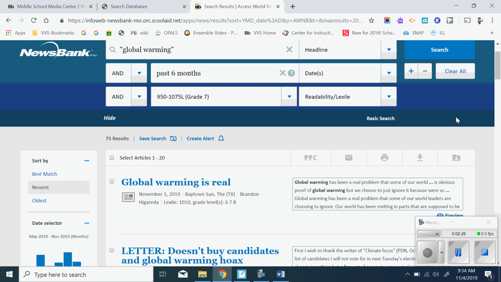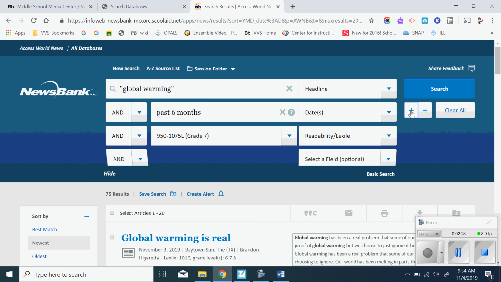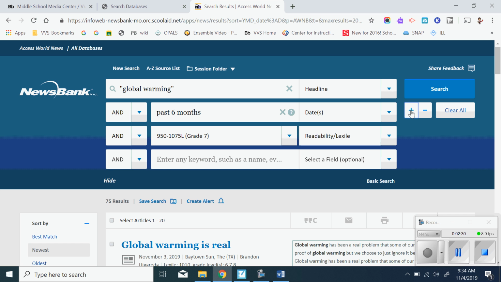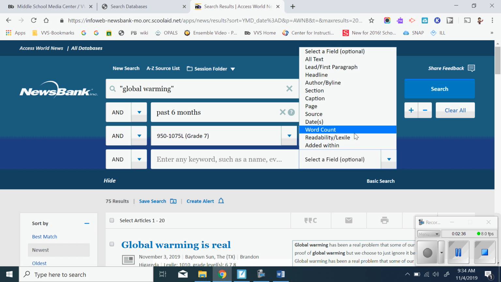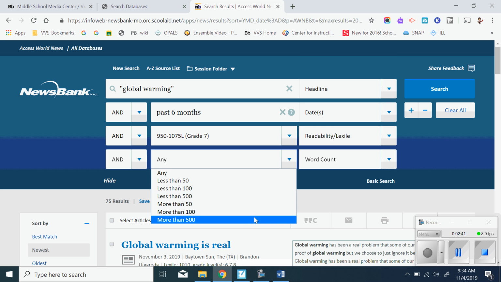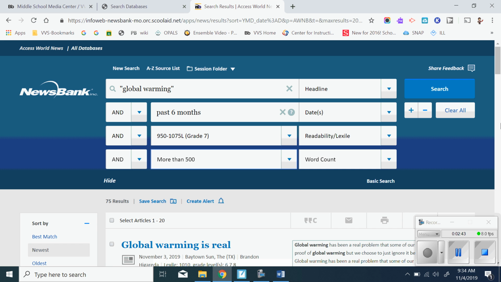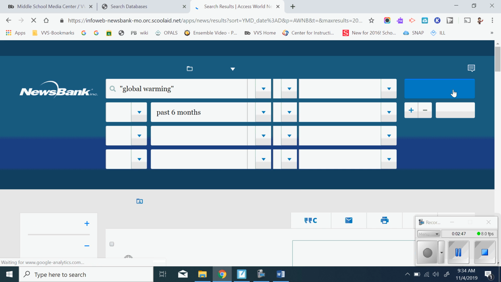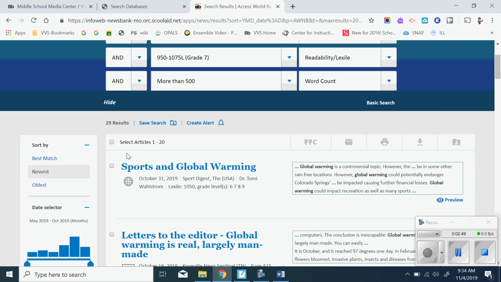Now there's one more thing I want to limit by. I don't want an article that's too short. Maybe an article only has 50 words in it. That's too short for Mr. Donnelly. So I'm going to hit the plus again, and I'm going to go with word count. We can sort and choose more than 500 words. That'll give me enough in the article to summarize for Mr. D. And when I choose that, now I have 29 results.